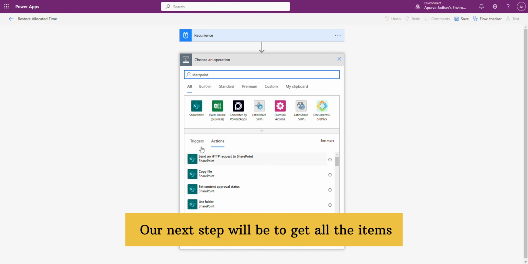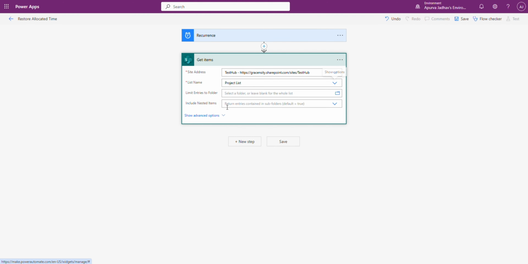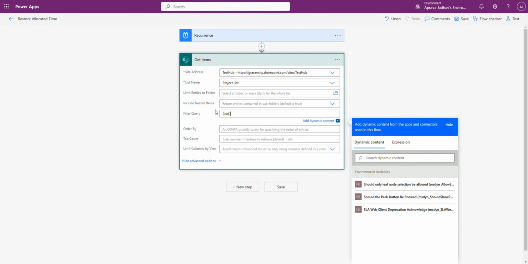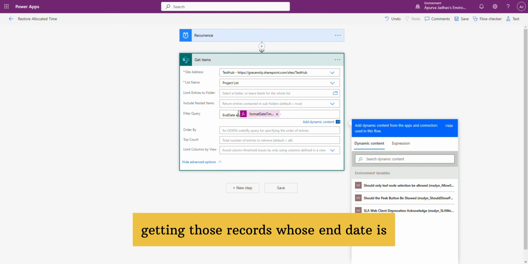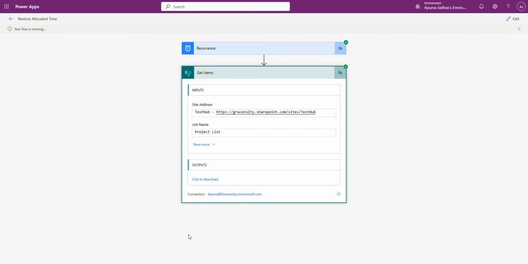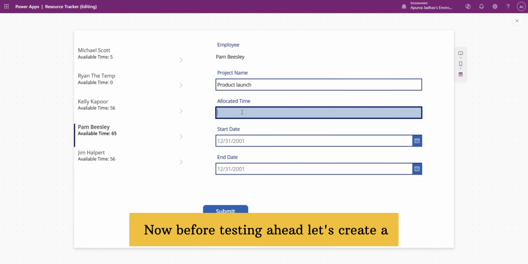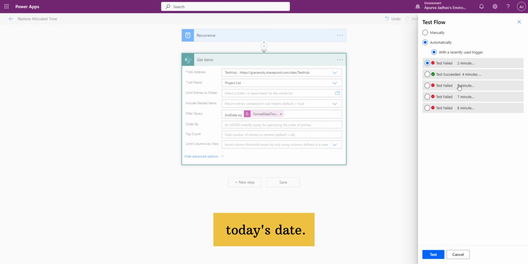Our next step will be to get all the items whose end date is today. We will also add a filter query, so it's only getting those records whose end date is equal to today's date. Now before testing ahead, let's create a record whose end date is 5th Feb, which is today's date.